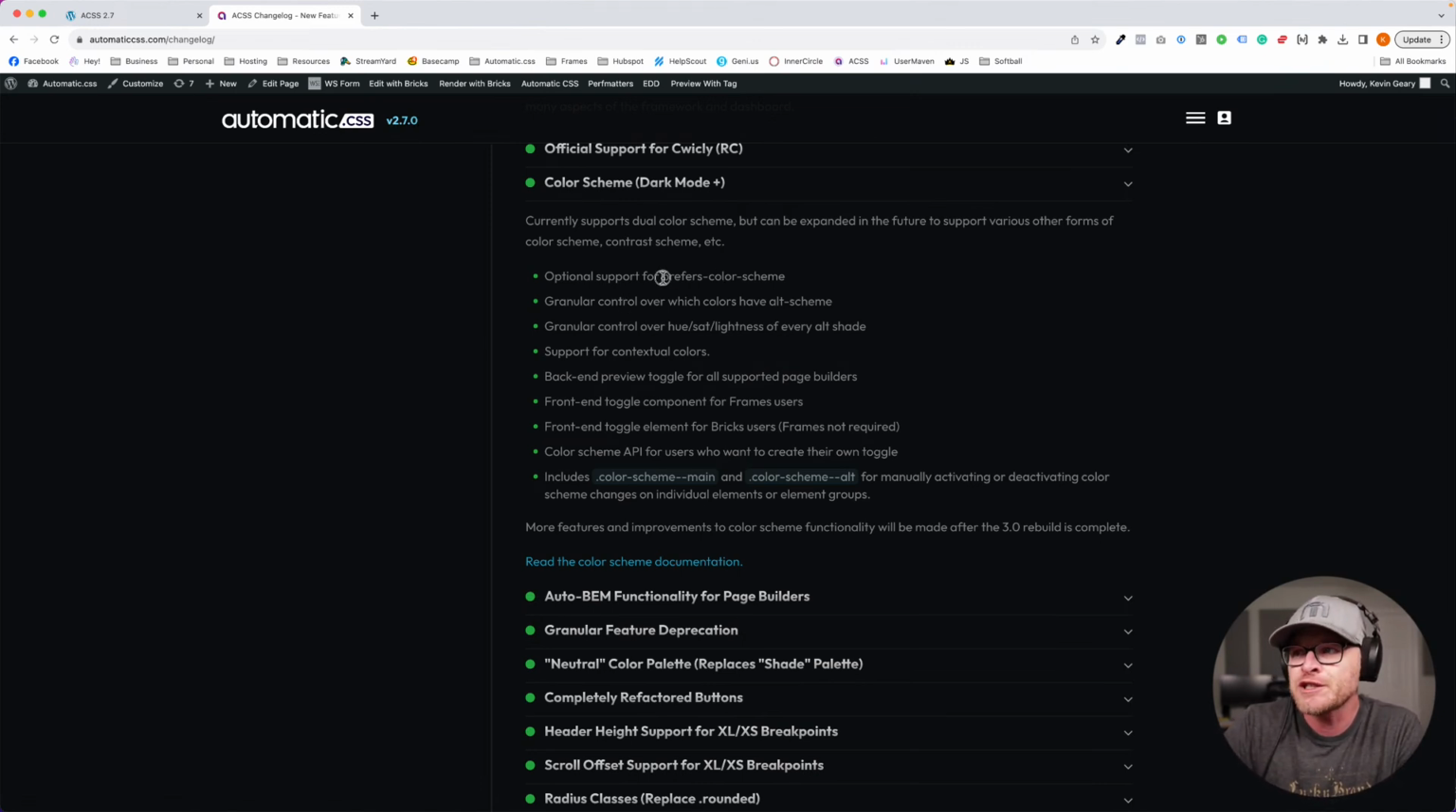And we have support for prefers color scheme, which we're going to look at in just a second. You have granular control over which colors have an alternate theme. So the way that we've built it is your website has a primary, or what we call a main scheme. And that could be light, it could be dark, it's whatever you want. Then you have an alt scheme. And again, the alt scheme is just typically the opposite of your main scheme. Of course, it doesn't have to be. You could have a pink scheme and a green scheme if you wanted to.